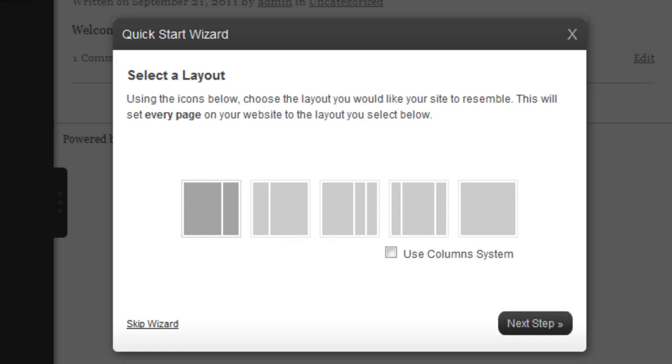So to begin with, we can choose our basic layout structure. If we want the content area on the left, sidebar on the right, sidebar on the left, content area on the right, content area on the left and then two sidebars on the right, sidebar, content area, sidebar, or single column. I'm going to go ahead and select to use the columns system.